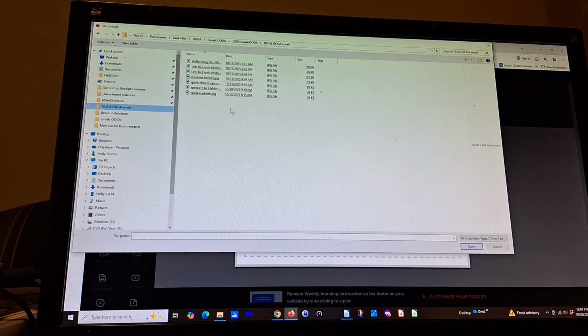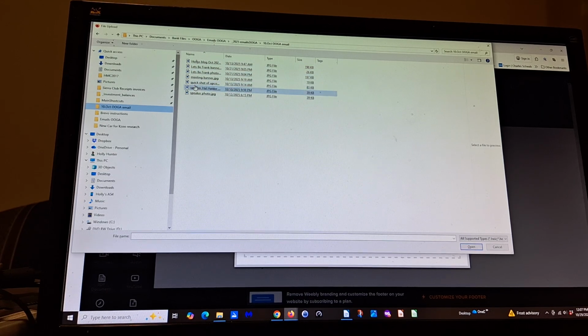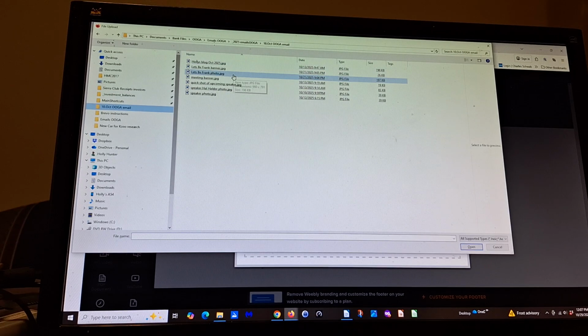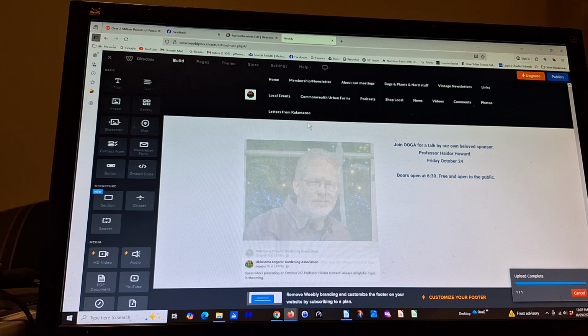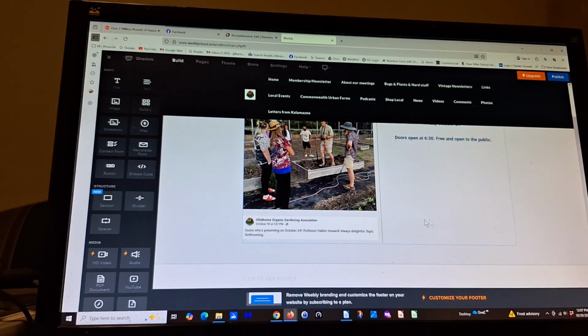Okay, so let's say, instead of the photo that we had, we want this Let's Be Frank photo here. We want this photo. So we're going to choose the Let's Be Frank photo and replace the image. There we go. We replaced it.